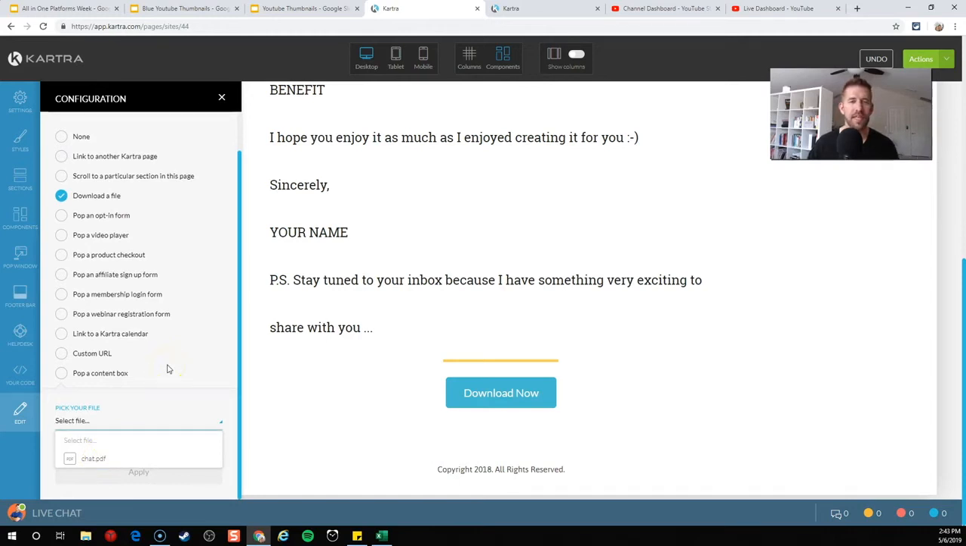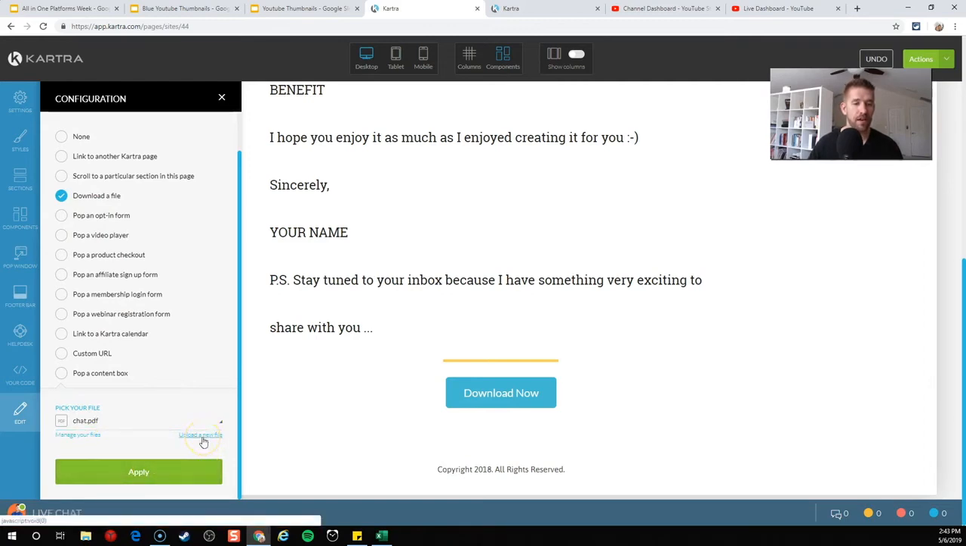So you actually don't even need the link. You can just go to a file you have in your account, or you can upload the file directly here. That's really awesome. I didn't know that was here. That must be a recent addition. And apply it, and now we have our thank you page working correctly.